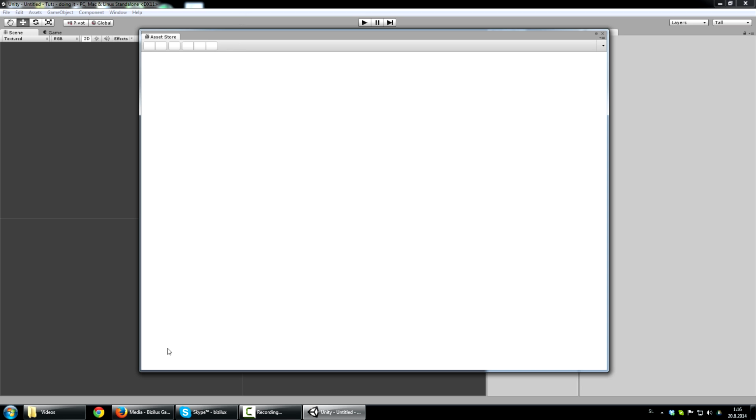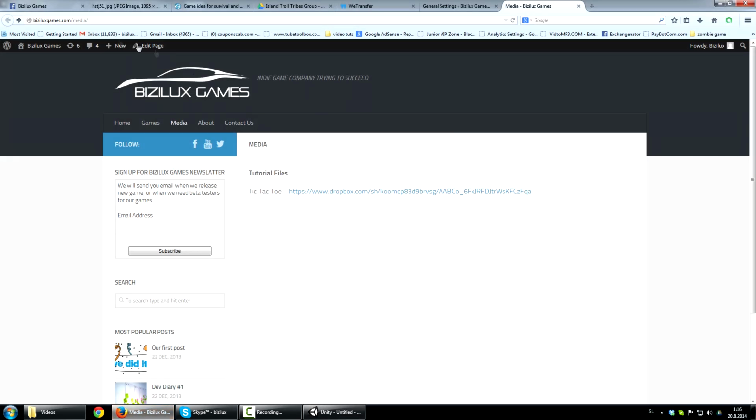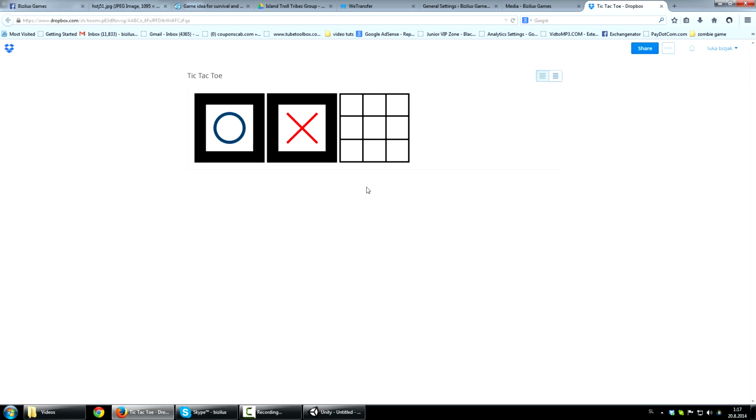In the meantime, we can go and download our project files. You can navigate here to busyluxgames.com/media, and then you will find all of the different tutorial files. Right now there's just one here, so you click it and it will take you to the Dropbox link, where you have only 3 images because we don't need more right now. So click on all of this and download them.